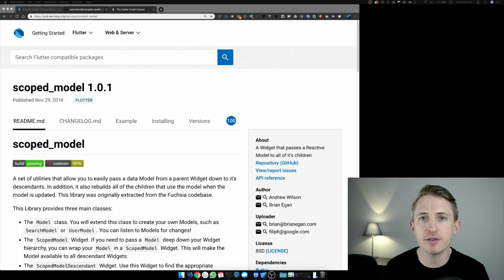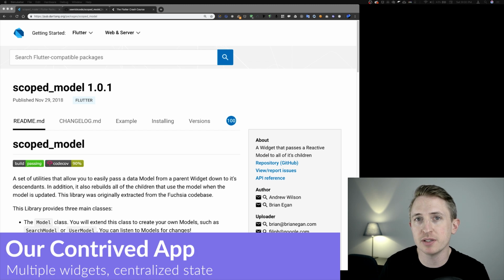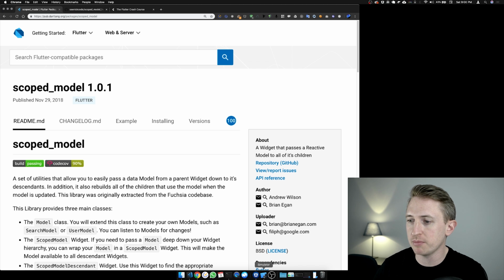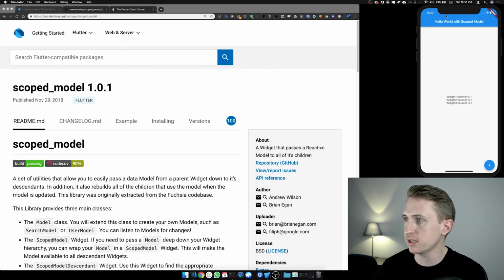Okay, so let's dive into the app that I created for this tutorial. This app is very, very simple, and very contrived, because I want everyone to understand Scoped Model very easily. So let me just show you what it is. I have here Hello World with Scoped Model. You can find the code on GitHub. I have a link to it in the show notes.